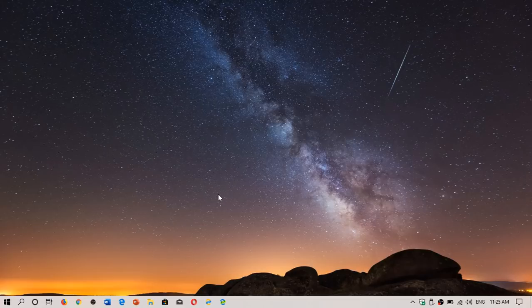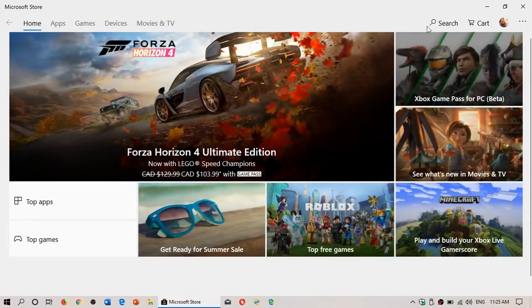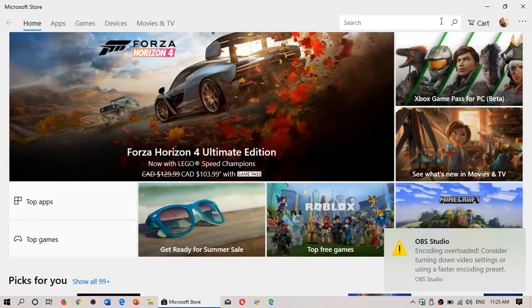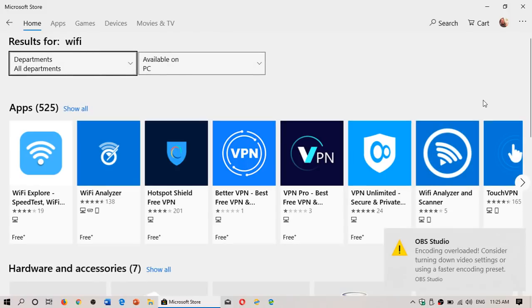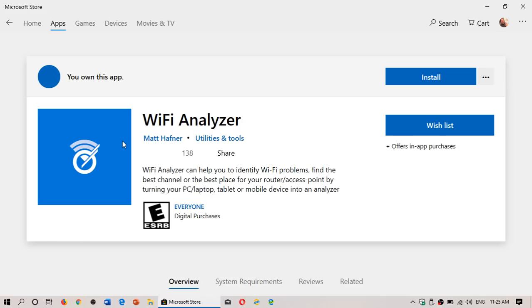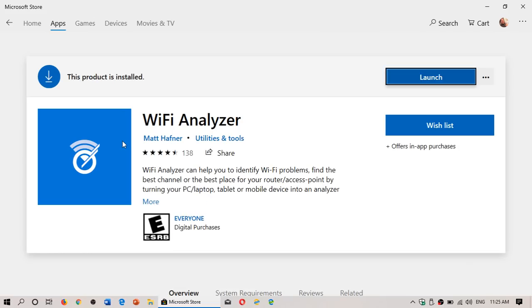If you're in Windows 10, there's an app that you can get in the store called Wi-Fi Analyzer. So if you go to your Microsoft Store and you search for Wi-Fi, here you will see that there's something called Wi-Fi Analyzer. That's the one that I use. It's a free app, but there's a pro version that has a few more options, including also removal of ads. It's by Matt Hafner. I've already talked about this quite a long time ago.